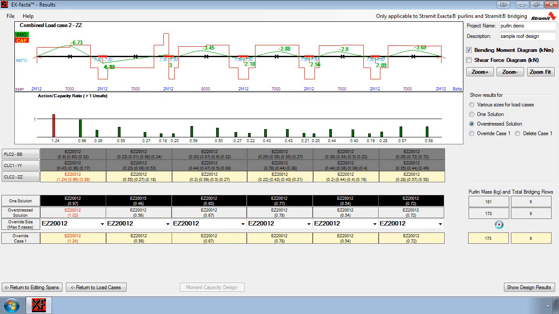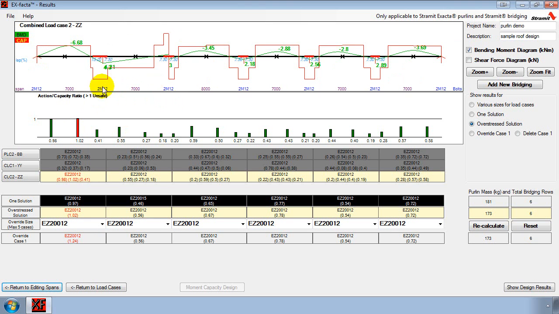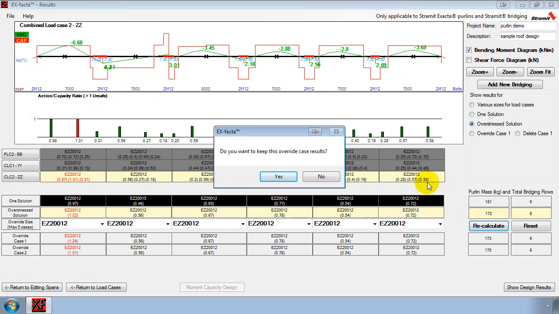I'm going to copy the overstress solution again, and this time I'm going to increase the lap. So at the moment we're at 7.5% lap on span 1. What I'm going to do is move that. I can either left click on it and drag it out to some number and let it go, or I can also right click on it and go lap new value and actually type in a number. So I'll set it as 15% and click on OK.